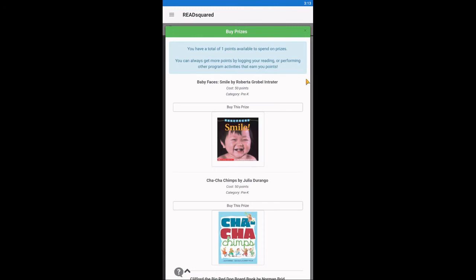Here we go to the prize store. You'll find out at the top how many points you have available to spend on prizes and how to get them. And the information is all going to be right here. So you can see the title and author, how many points the book costs. So this one is 50 points, and the category. So this is going to be a PreK book. So it's good for the little ones.